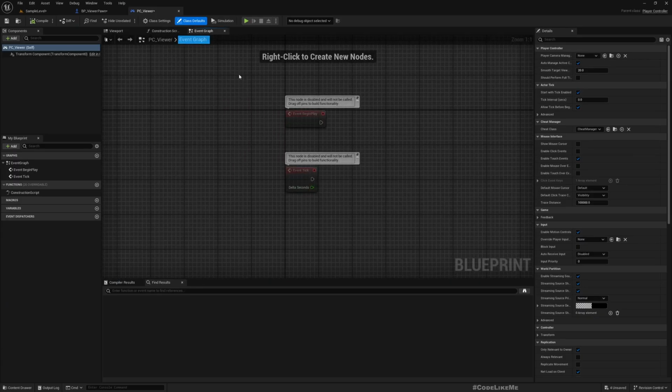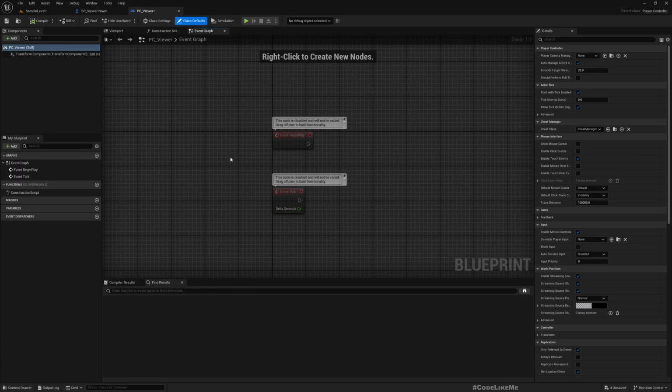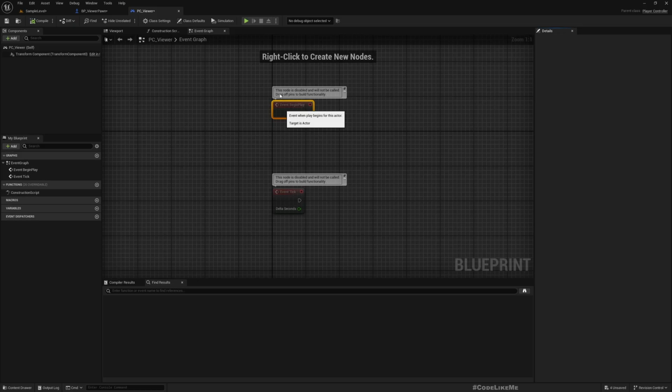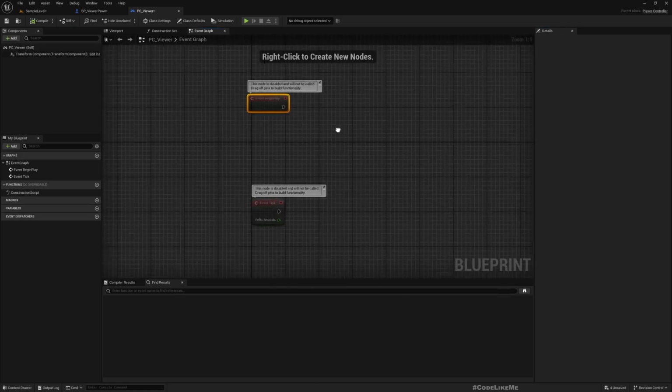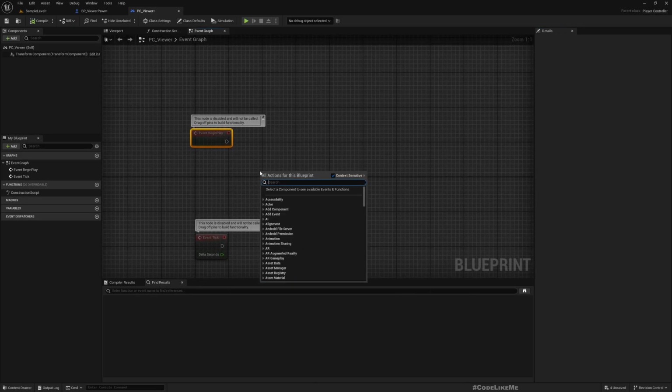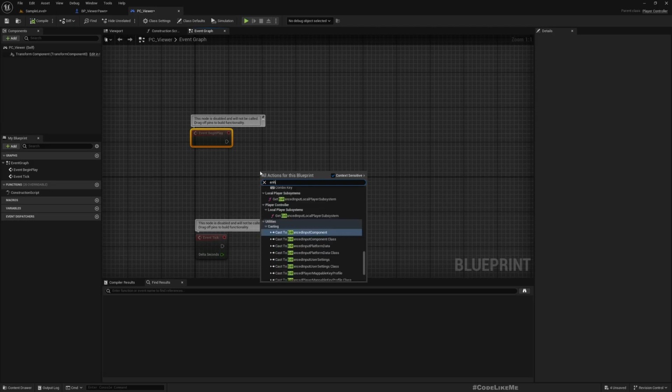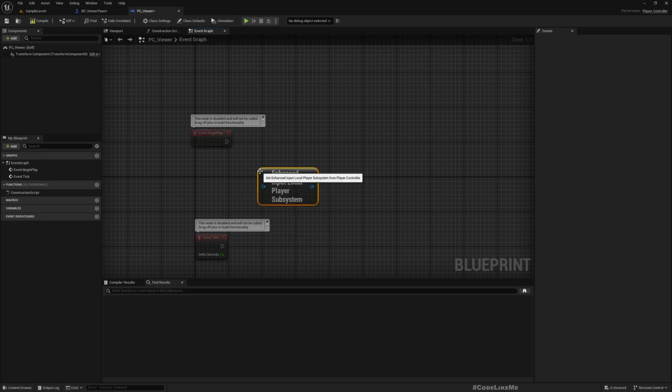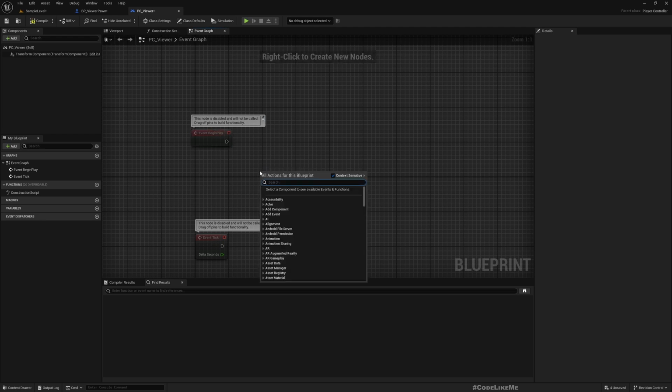Then here we need to give the mapping context. So basically we need to say this is the mapping context this player controller should use. To do that, we can get Enhanced Input Local Player Subsystem. Oh, not that one.